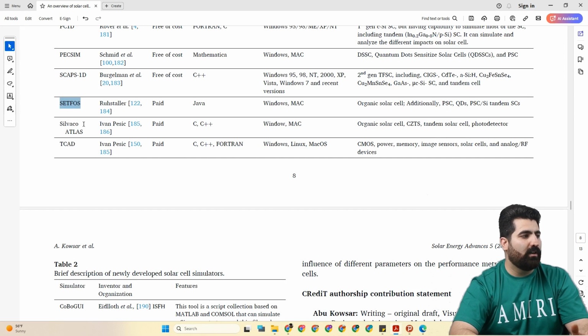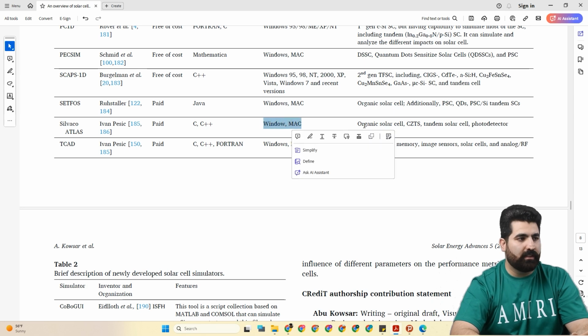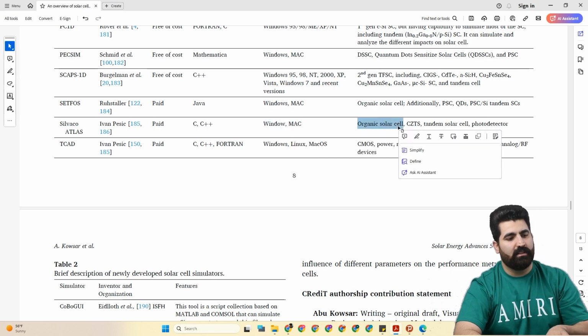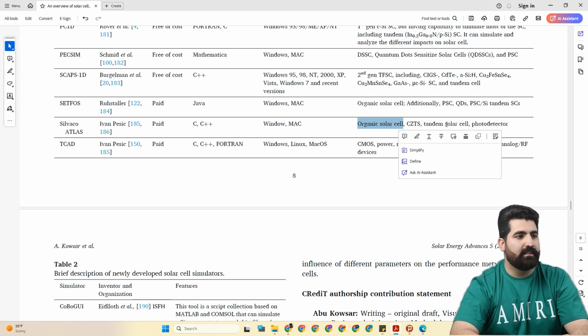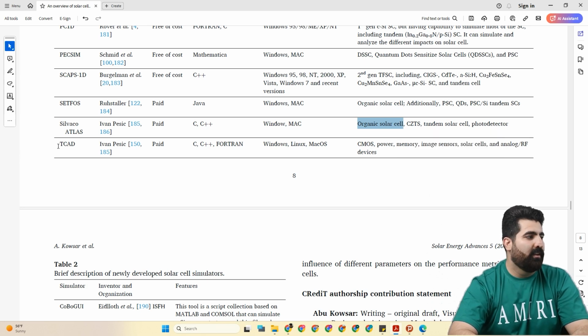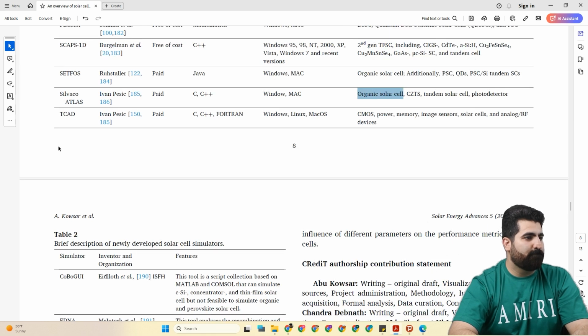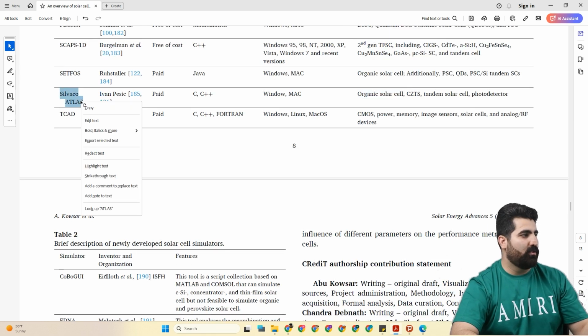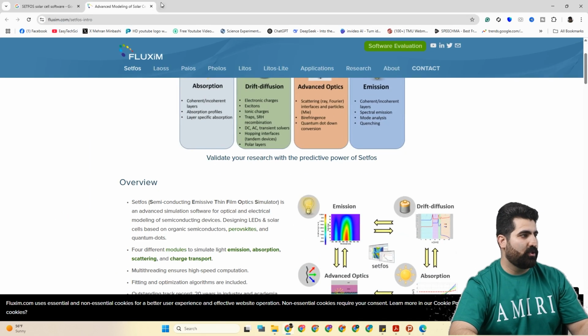The next is Silvaco Atlas. It is not free, and you can run on Windows and Mac for organic solar cell, CZTS, tandem solar cell, and photodetector. Silvaco needs writing a code and a script, and it is maybe similar to Comsol, but Comsol is the god, and it's better than all of them. And let me continue. Silvaco also, you must pay the charge for that.